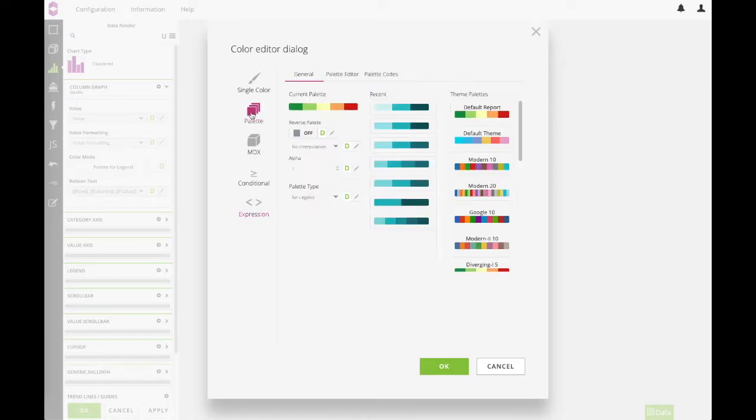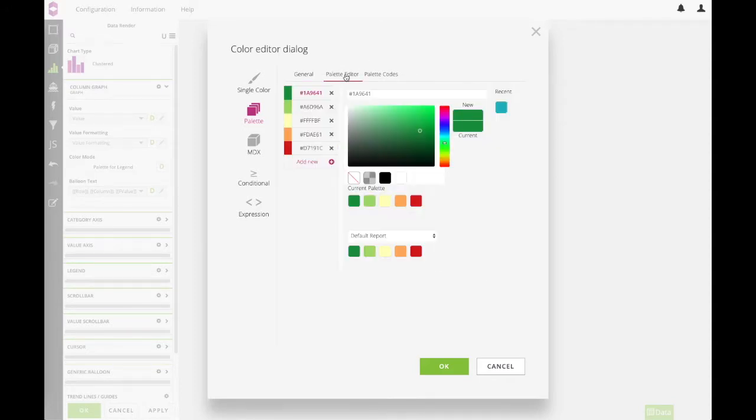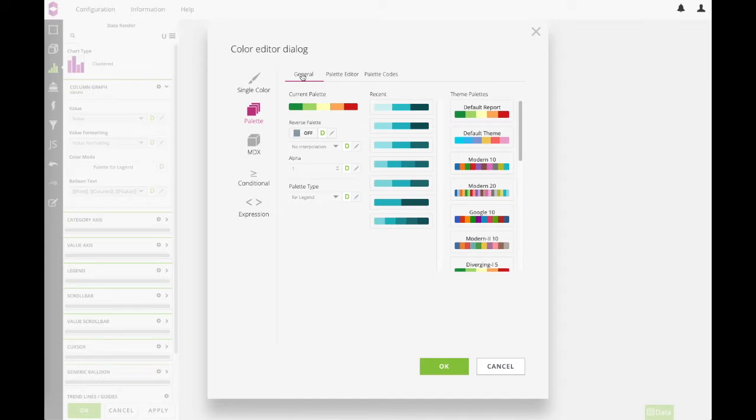Let's take a deeper look into color palette and MDX property coloring. A set of predefined color palettes are available. You can also create your own thanks to the palette editor. The coloring with the palette can be done according to legend, category axis, or cell values. First, coloring according to legend.